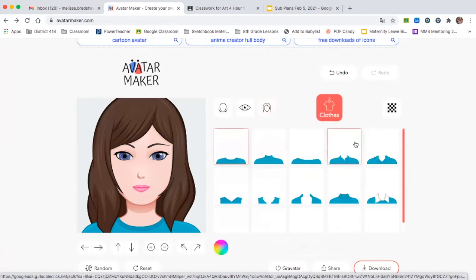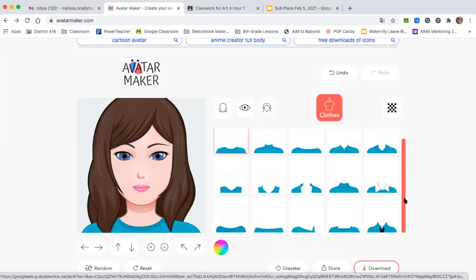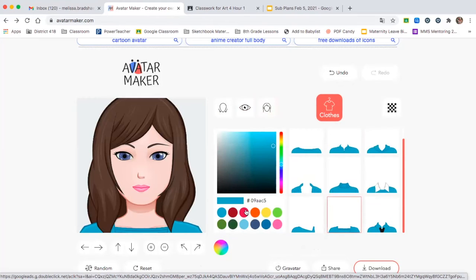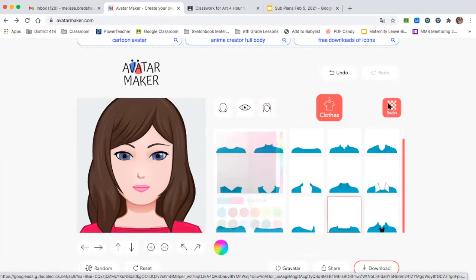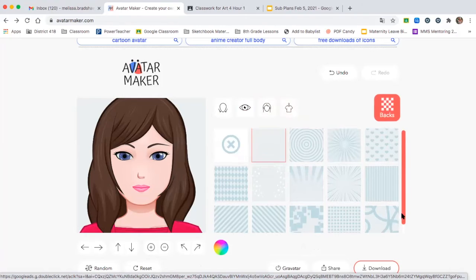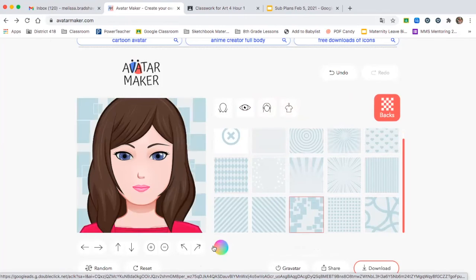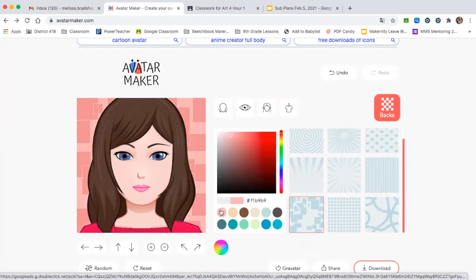You can also change your clothes. So say I wanted to change the top I was wearing. I could change the color of that. All right. I could change the background design. So maybe I like that better, but I want it to be peach. So there's all sorts of stuff that you can change, all right, when you're creating your avatar.